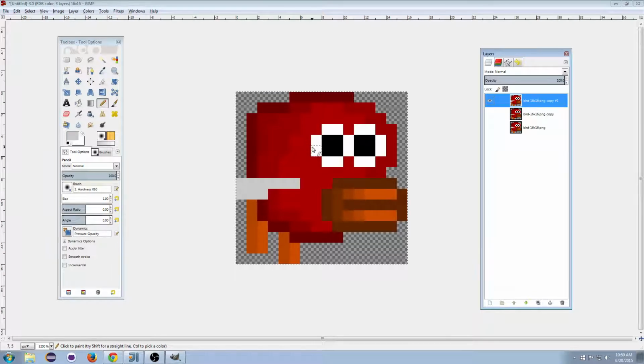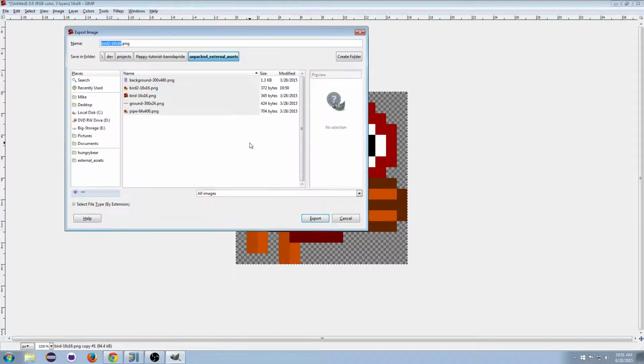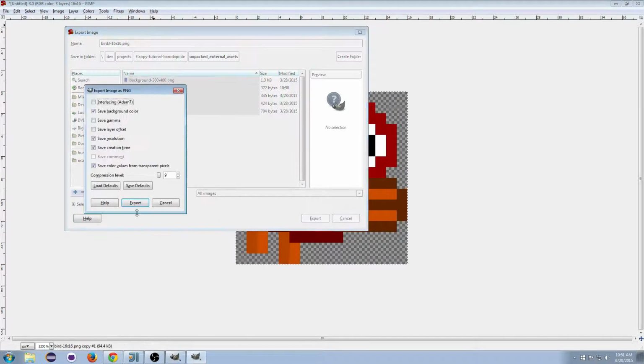I think it's good enough to, I guess, learn how it's done. I'm not going to spend a bunch of time to make good-looking animations, and really the flapping is all you need. So let me export this. Bird 3. Export.